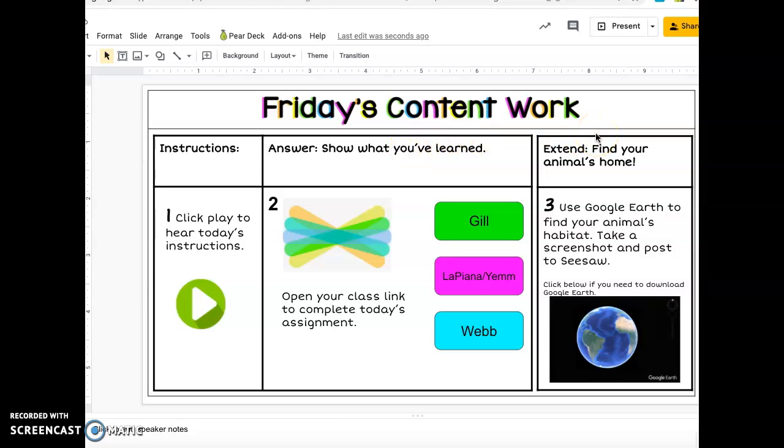Okay, Friday's content work. You have clicked play to hear today's instructions. This video will be very brief because most of your instructions are under number 2, where you're answering by showing what you've learned. So click your class link to complete today's assignment in Seesaw.